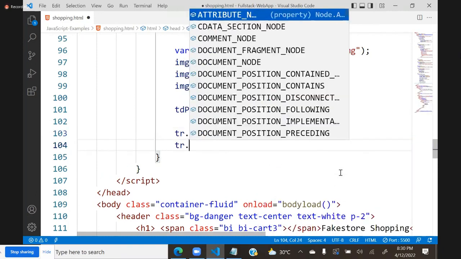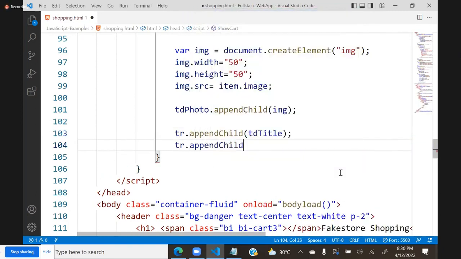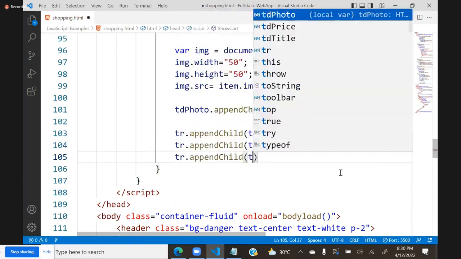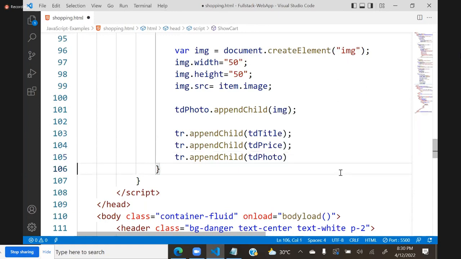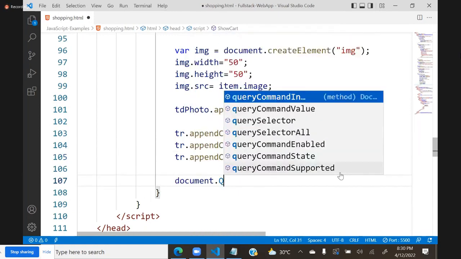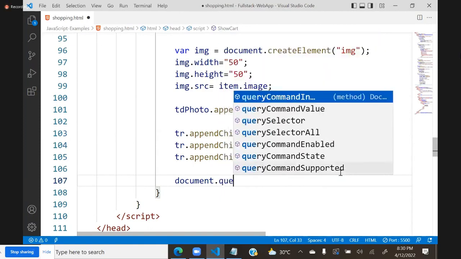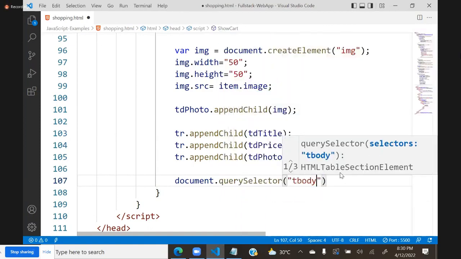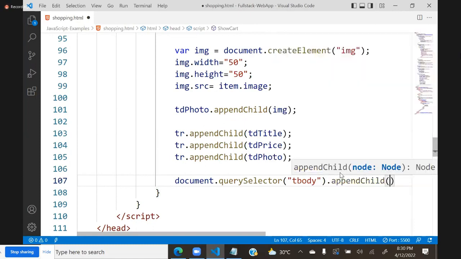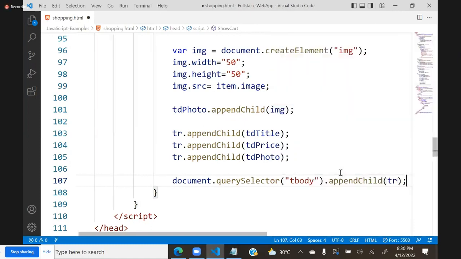tr.appendChild. First one is tdTitle. tr.appendChild. Second one is tdPrice. tr.appendChild. Third one is tdPhoto. And add this row into document.querySelector. What is it? tbody. tbody.appendChild(tr). That's ready. We are adding everything into the table.